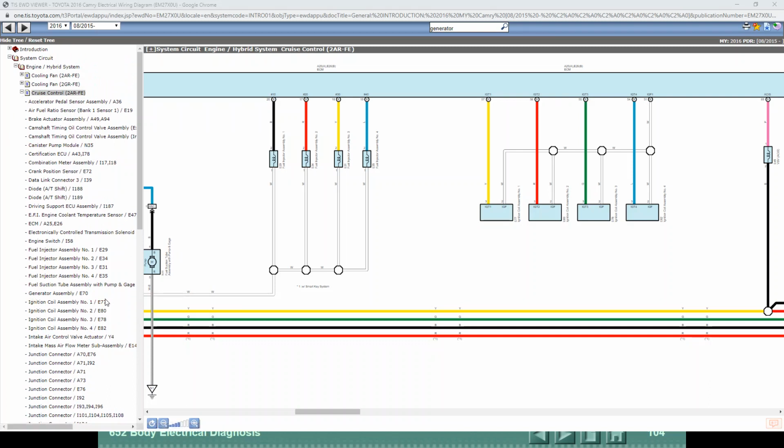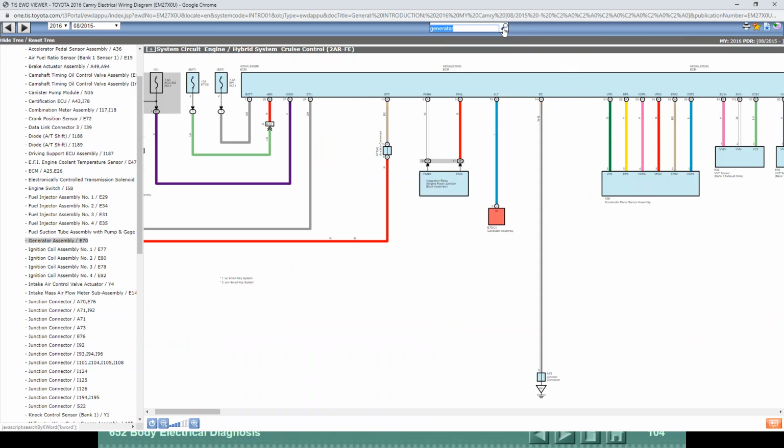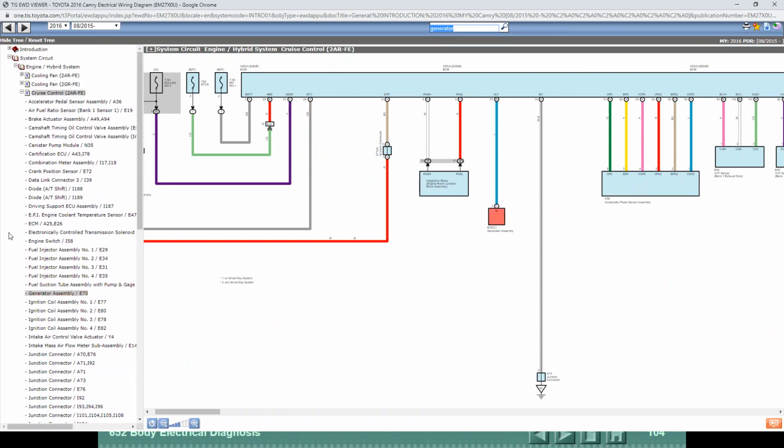Alright, another way to find a component in this schematic would be to use this search bar at the top. So if I search for generator, it would bring me to the generator assembly, which again is over here in the menu as well.